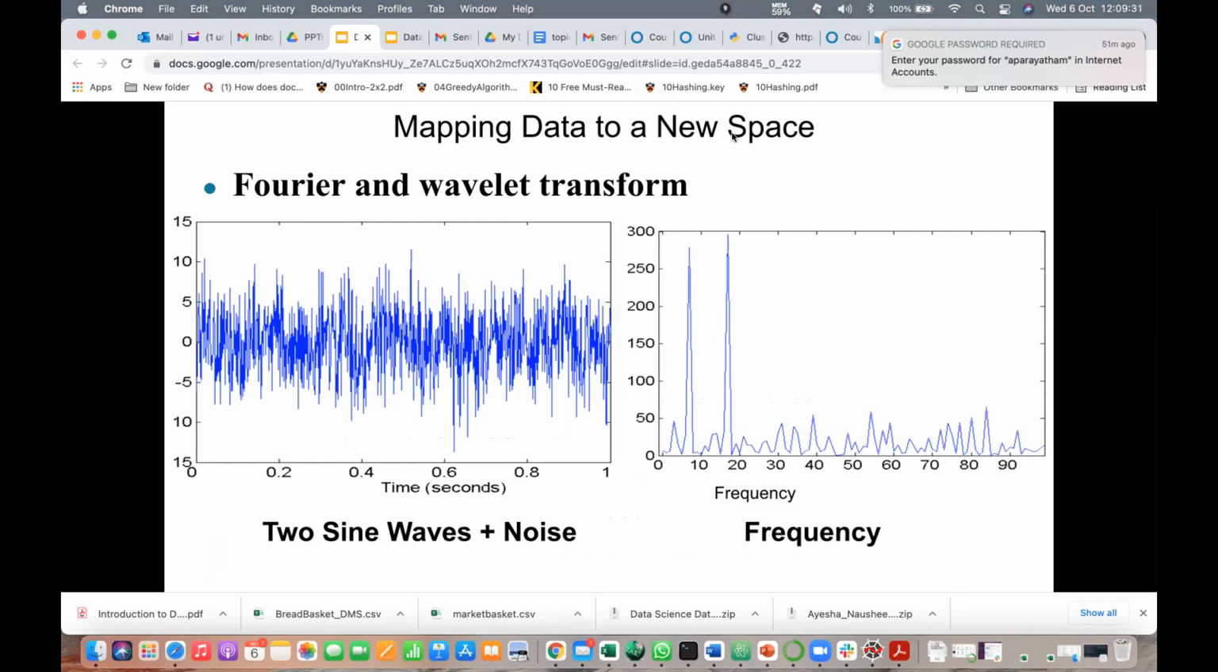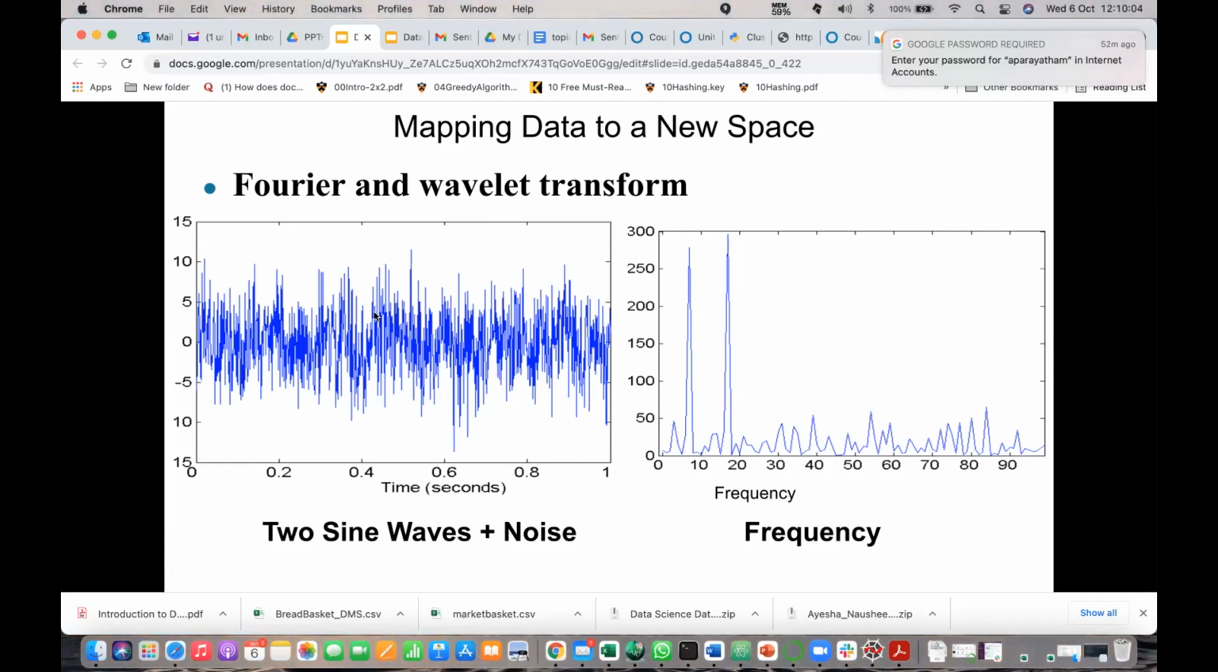So, mapping data to a new space, Fourier and wavelet transform, for example two sine waves plus noise. If you map them to frequency, whereas this is time-wise, then you get a very neat graph here. Then it looks good to analyze what is happening here. It also removes the noise when you transform. It's more intensive mathematics, if you are interested. Sometimes in data science, particularly in electronics-based or communication-based things, like speech recognition, frequency and time are important. So convert from time to frequency, and frequency to time.